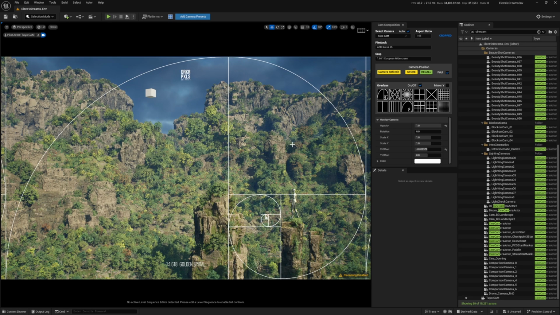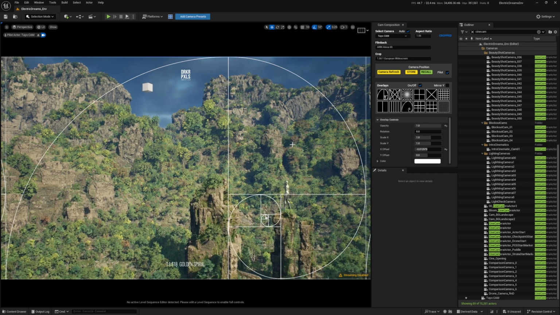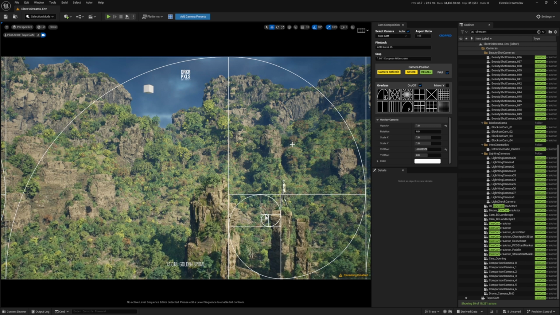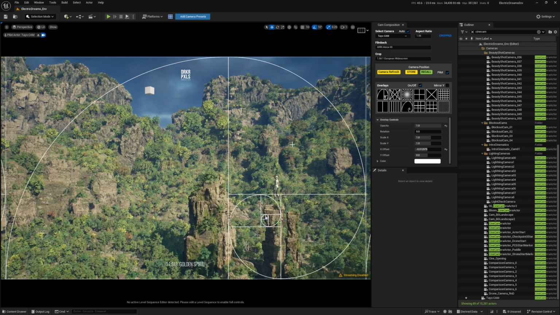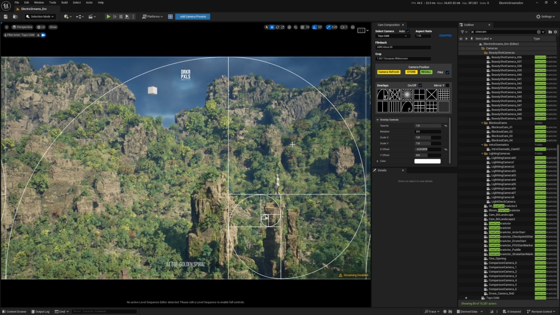Hey everyone, I am super excited to share with you my latest plugin, Camera Composition Overlays version 2, which is a massive update and feature-rich version of my free Camera Composition Overlays pack that I released a few months ago. Creating cinematic and engaging imagery with virtual cameras honestly has never been easier.